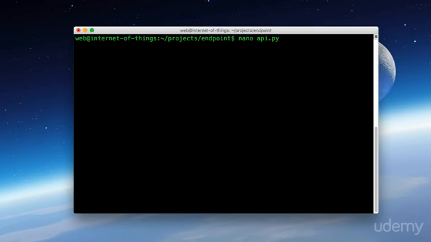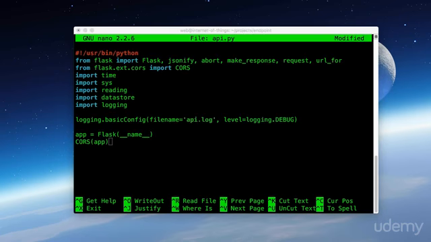Now let's create a file called api.py. Now in this file, we want to put the following at the top. As you can see here, we import Flask and a few modules from it. We import some other modules that we'll need for the application, and then we set up logging. All logging will be done to a file called api.log.